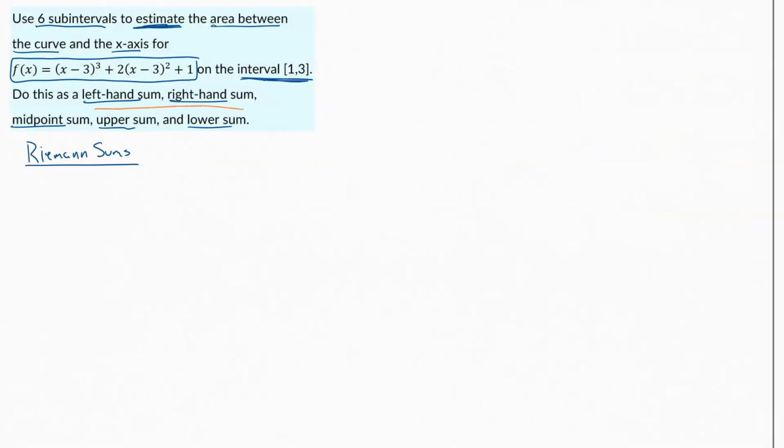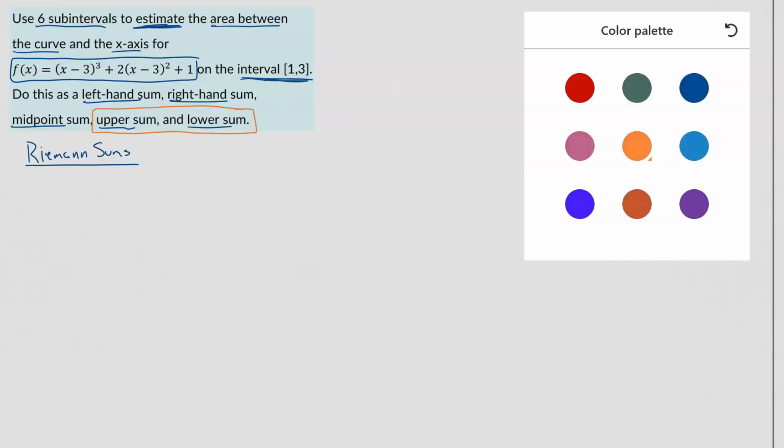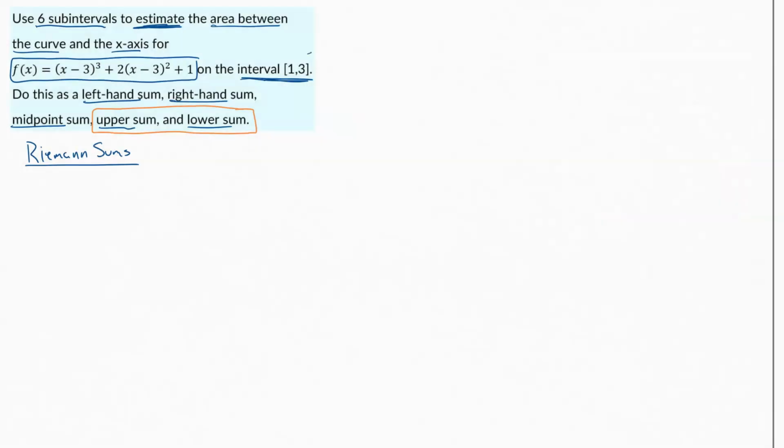This one, I'm going to cover both the upper and the lower sum at the same time because so much of the work is identical. It's just a decision point that varies ever so slightly between the two of them. So no matter which version of this I get, I start off the same way. I am going to label out my x intervals.